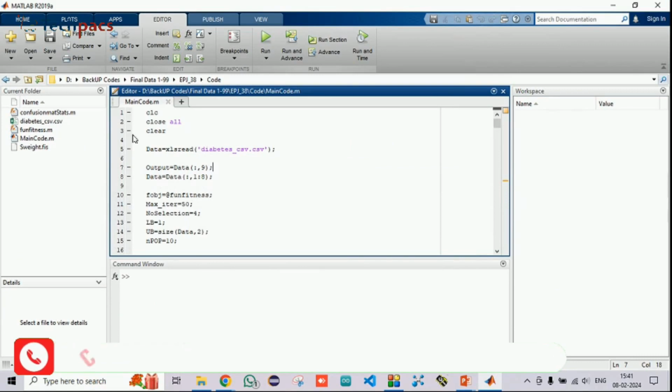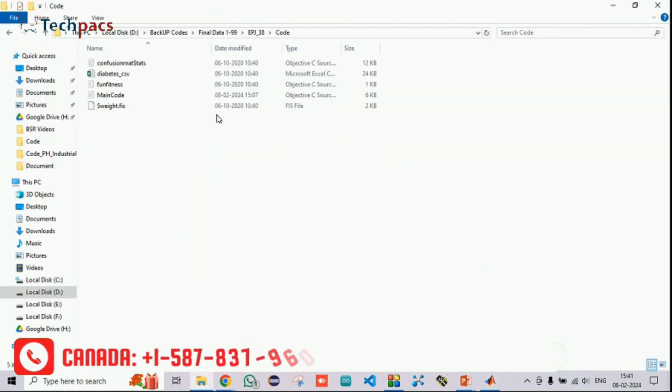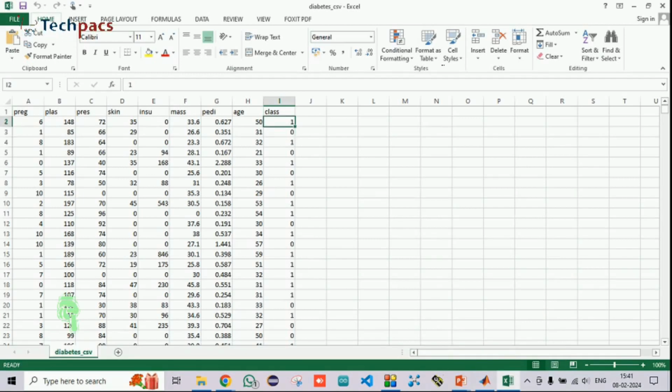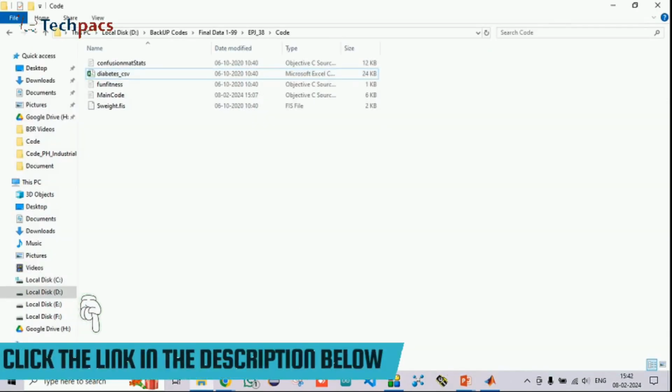It is having the stats that are related to, like you can see here, I'm opening it. It has different parameters, and the class is representing that the patient is affected from the diabetes or not. So 0 for not, 1 for yes. So these parameters have been given to it.